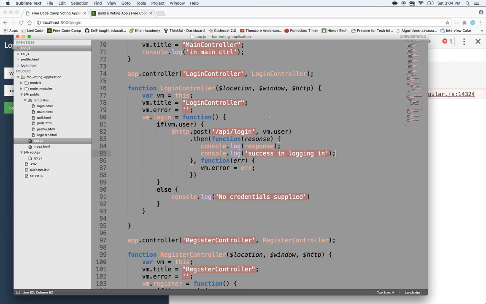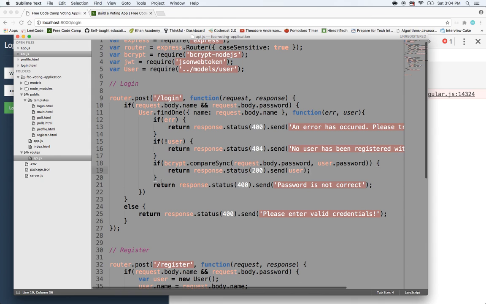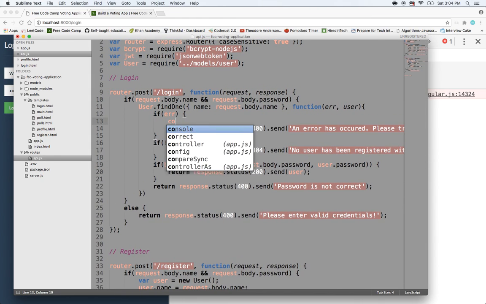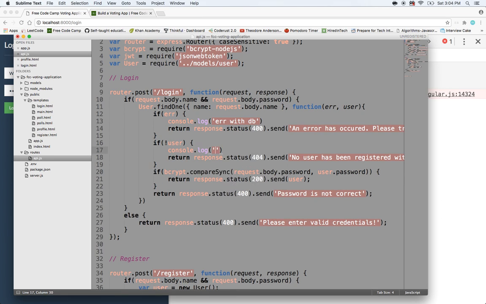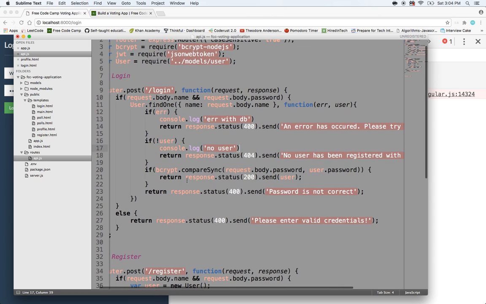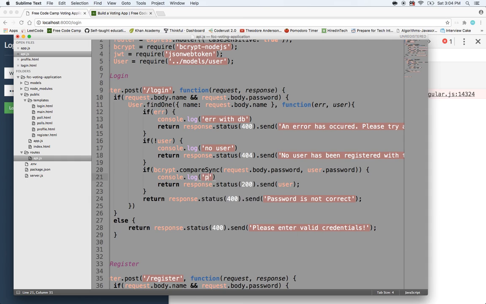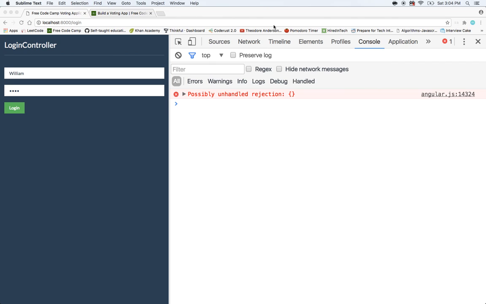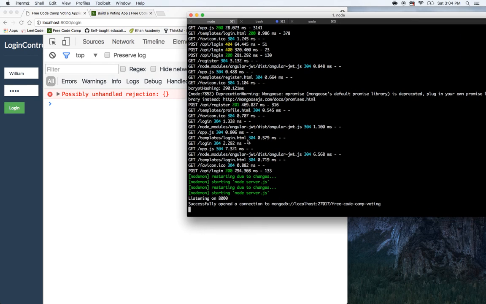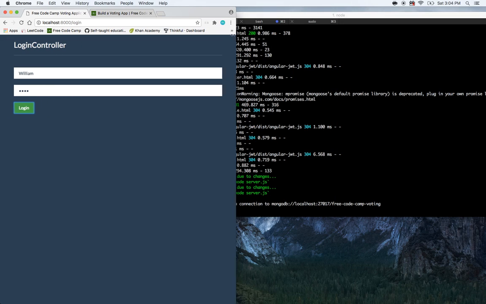Console log response.user. Okay, so let's log out where we are, just to see where we're getting in our API. Console log error with DB, console log no user, console.log passwords match, and then here we'll just console.log invalid password. So let me open up my terminal now, and we can look at this again, see where we're getting. So let's try this out again.